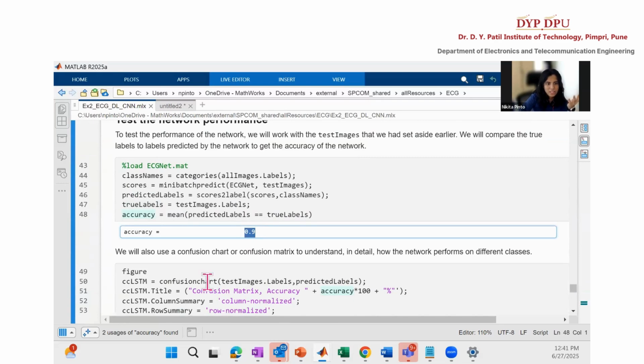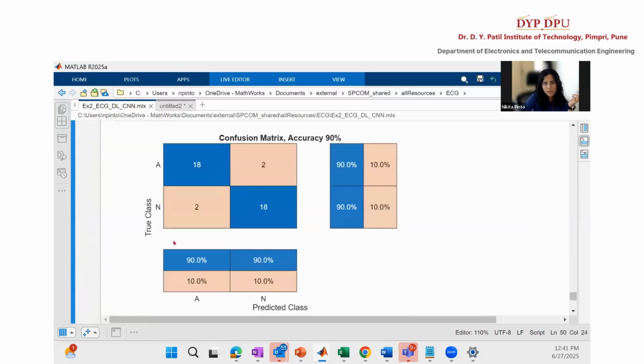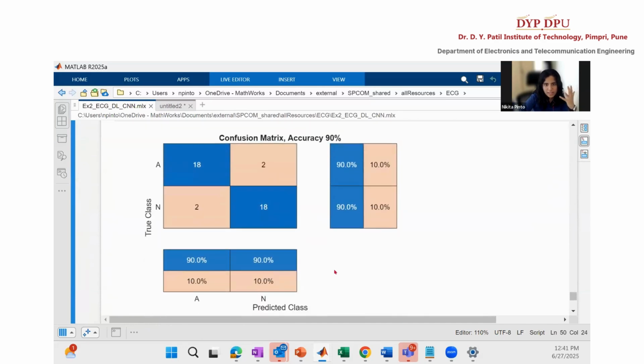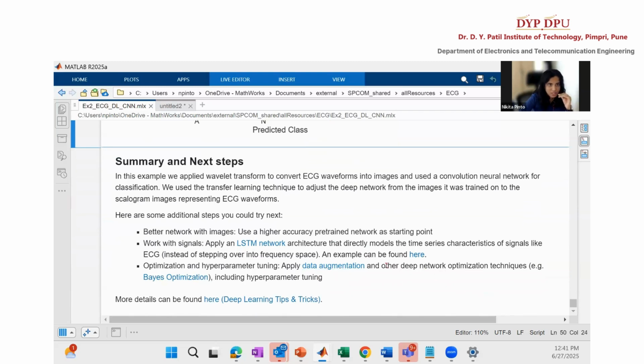In addition to accuracy, we can look at a confusion chart. And this is what my confusion matrix is showing me here. So all in all, it looks like deep learning worked better than machine learning, which is expected in some cases. But obviously, deep learning requires more, if you have a GPU, it's better, requires more playing around with the data and the architecture as well.